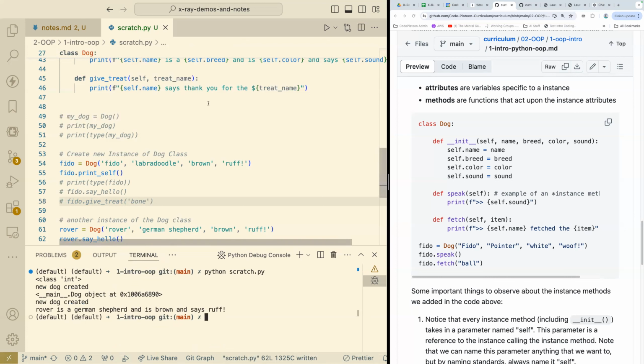Okay, so somewhere previously in my code, I'm printing out an integer. I know that this print statement "new dog created" is from my constructor, from whenever I create a dog from that dunder init method. So I know that this next line must be from print self. And what we see printed out here, in fact, is information about that specific instance of the class.